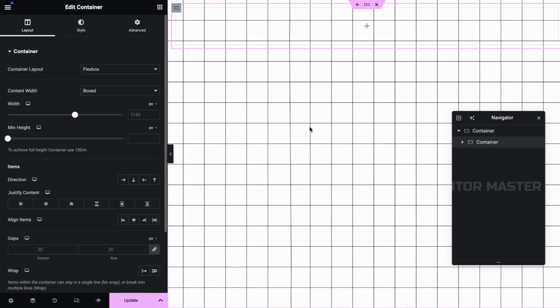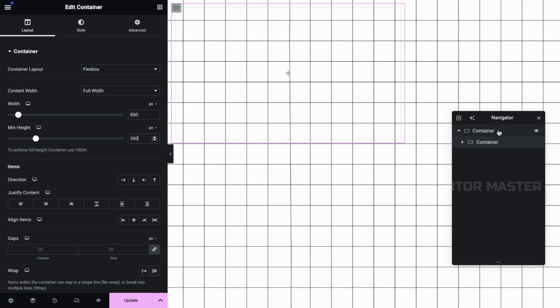Now add our parallax card container inside it. Make it full width and 600 pixels, and height 350 pixels. Now make the card container center of the screen.